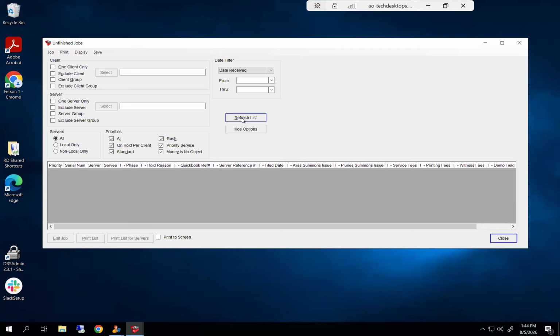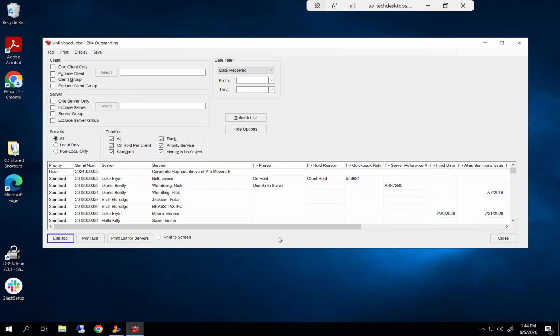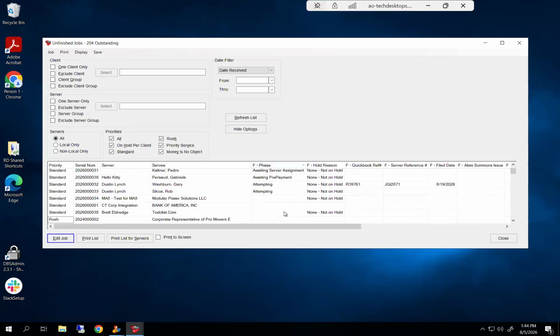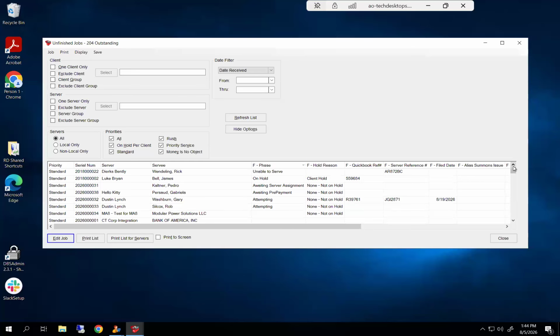So if I refresh this list, you can see where we have set certain things up, and you'll be able to sort on a QuickBook reference number, you could sort on your phase that you've set up. Okay, so this is how you can use flex fields on jobs to help you manage your jobs more efficiently.